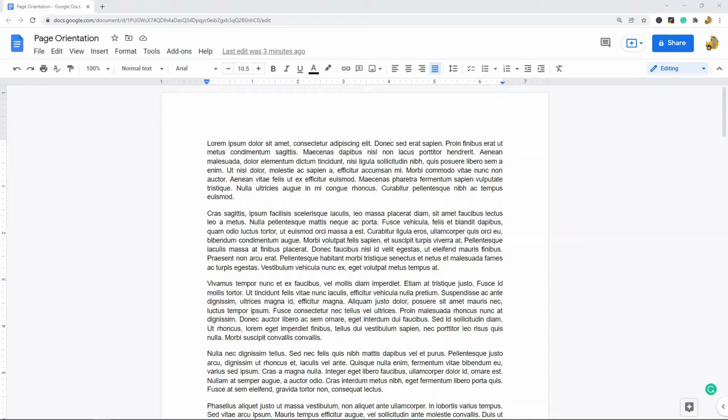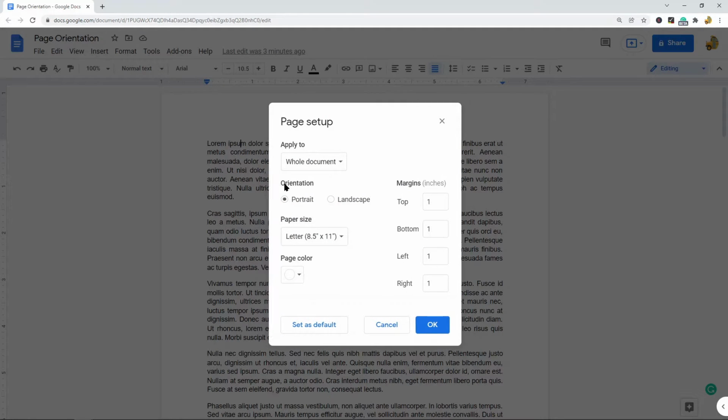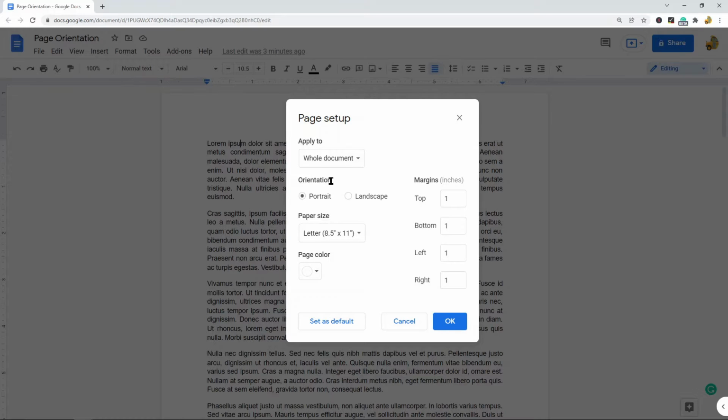So I'm going to show you how to do that now. What you want to do is go up into the top menu and select File, Page Setup. And from here, you will find this orientation setting where it controls whether the file is in portrait or landscape orientation. So if you want landscape, you select landscape.